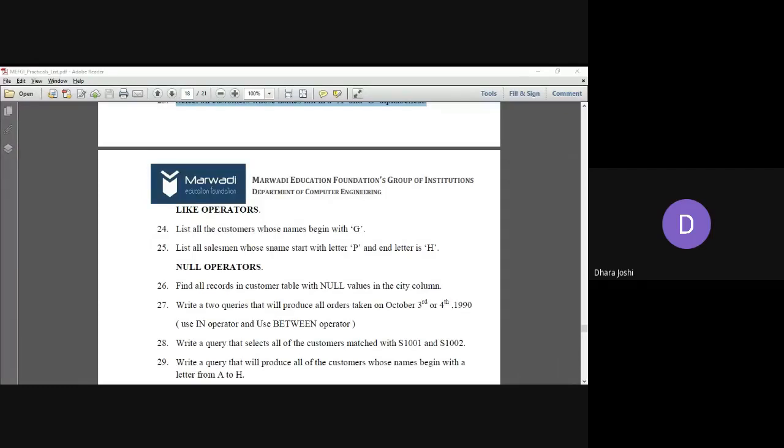Okay, so now we are starting with query number 24, which is: list all the customers whose names begin with capital G. Identify all those customers from the customer table whose name begins with capital G. So write the solution for problem 24. Kirtan, write the query solution for the LIKE operator's first query quickly.